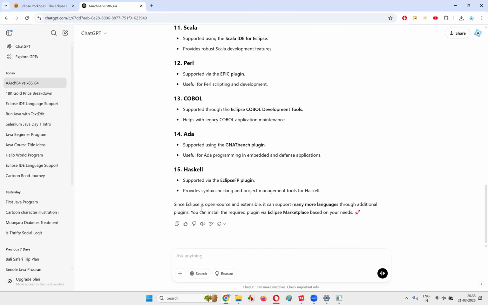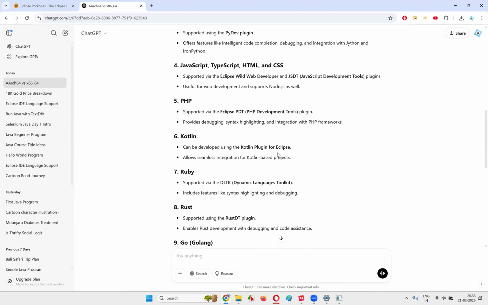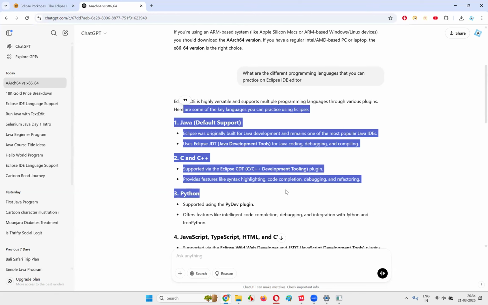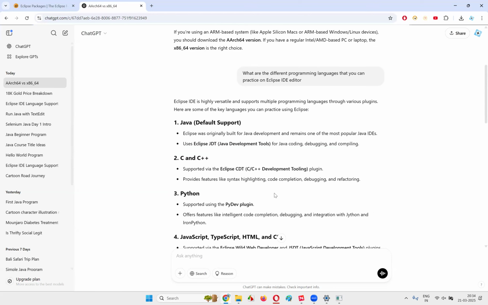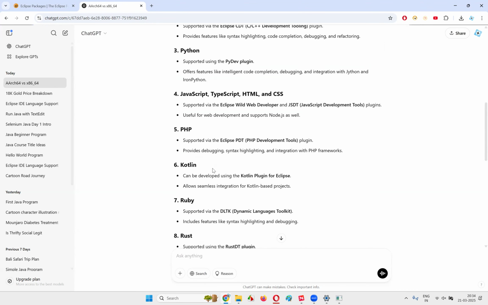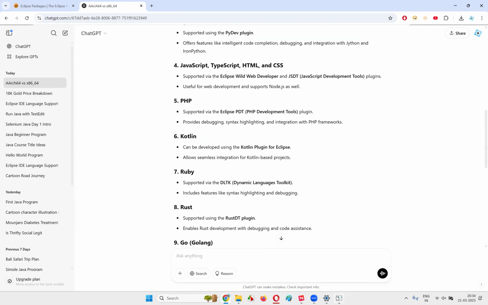Since Eclipse is open source and it can support many more languages through additional plugins, you can install the required plugin via Eclipse Marketplace based on your needs. For the famous programming languages, based on the kind of fan base Eclipse IDE has, it's directly providing some packages so that you don't have to install any plugins. But for some languages, it's compulsory that you install plugins on Eclipse IDE so that it can be used for such programming languages.